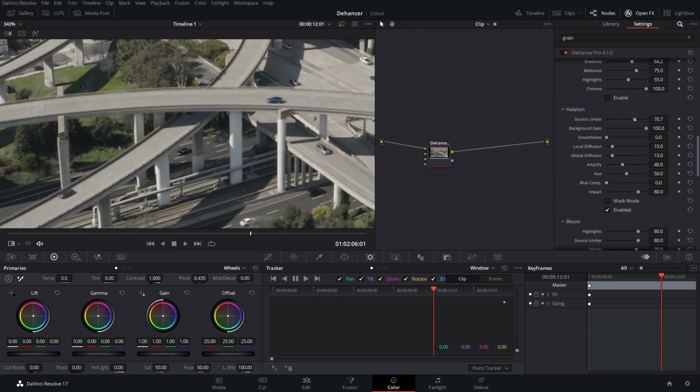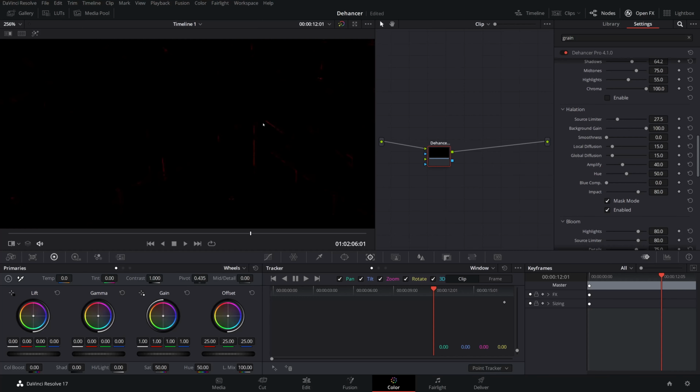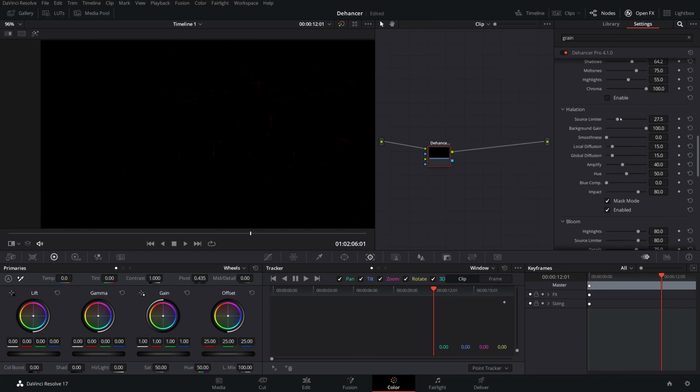So if we want to limit it, I bring it up more, and that will limit how much of the white areas and the brighter parts of the image it will take. A great way to actually look at this is masked mode. As you can see, it will highlight everything in our footage, and we can do a quick outline and visually see how this is affecting our footage.